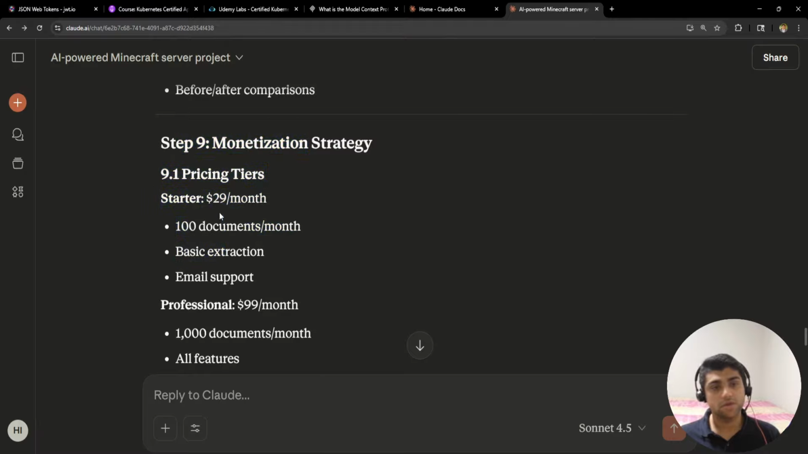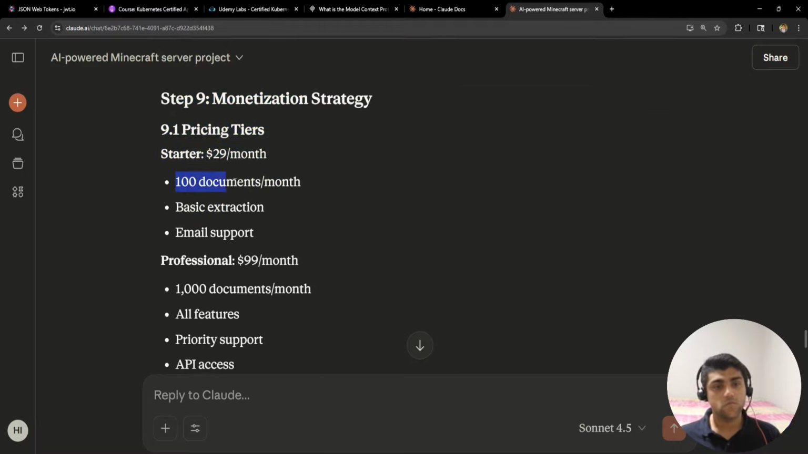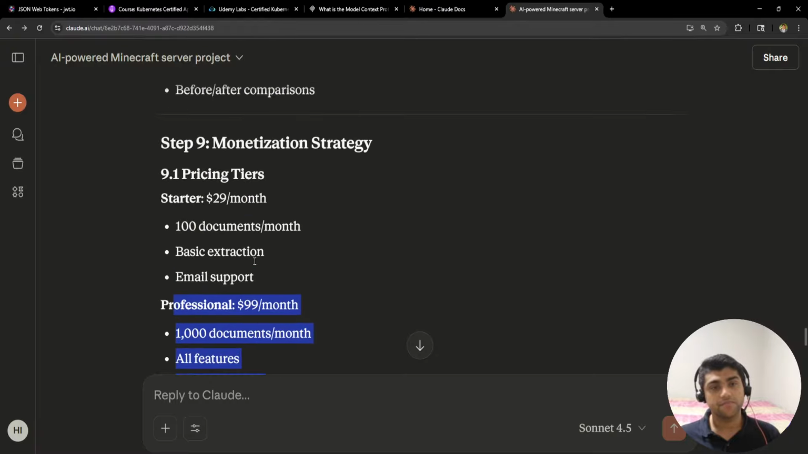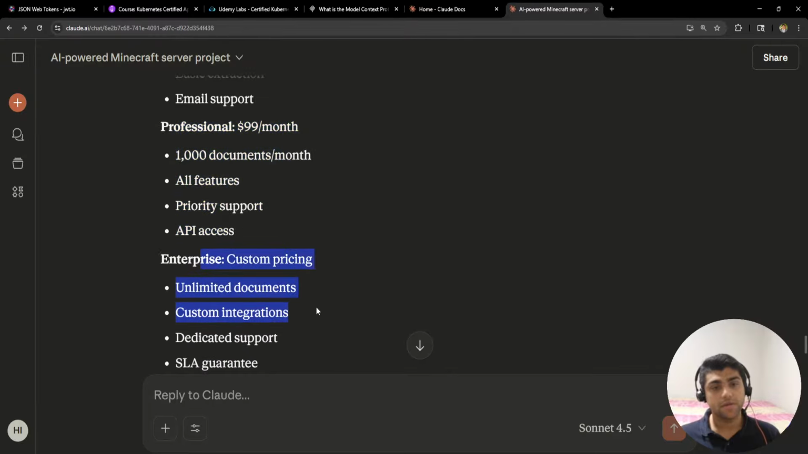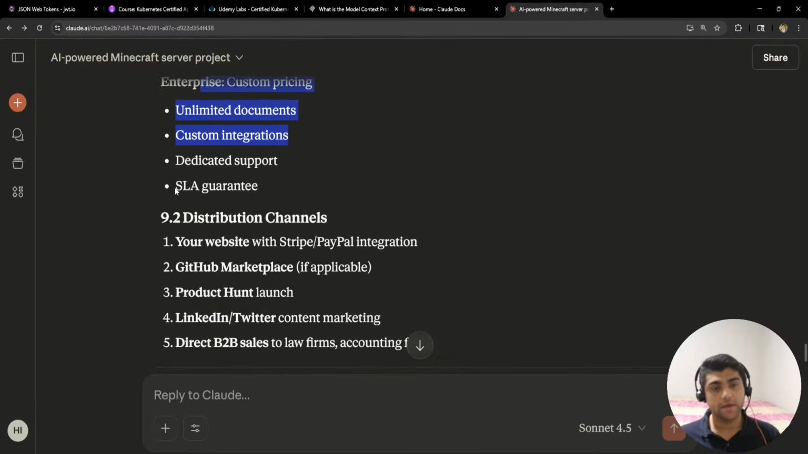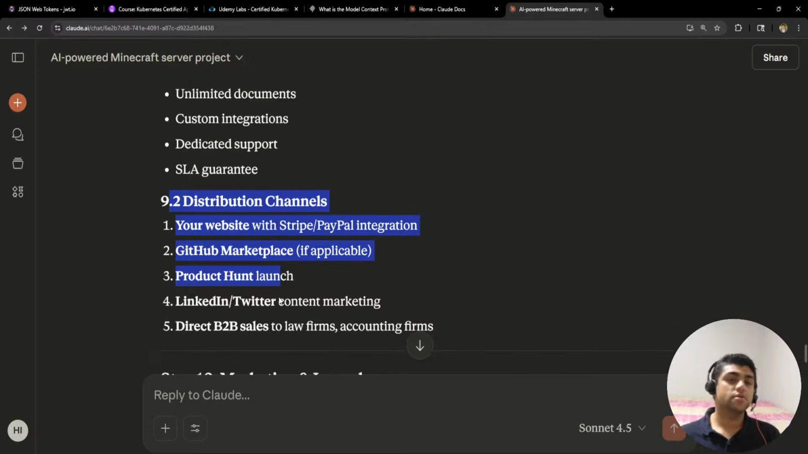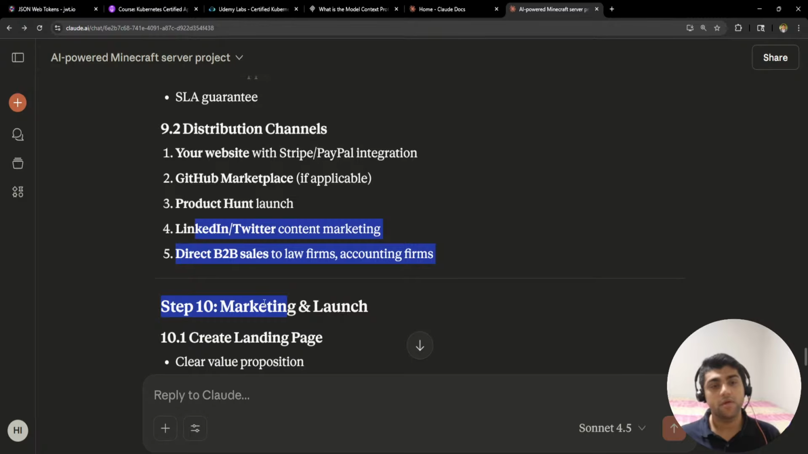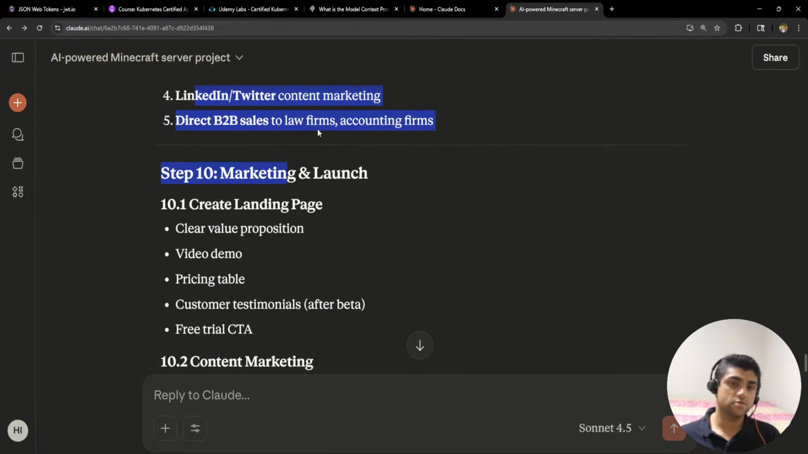And then monetization strategies, where you have pricing tiers: 100 documents per month for basic extraction with email support, professional, and enterprise with custom pricing and SLA guarantee. Distribution channels: you can use Stripe, PayPal integration, GitHub Marketplace, a Product Hunt launch, LinkedIn, Twitter, content marketing, and then we have direct B2B sales to law firms and accounting firms.